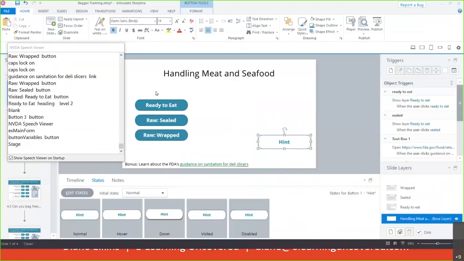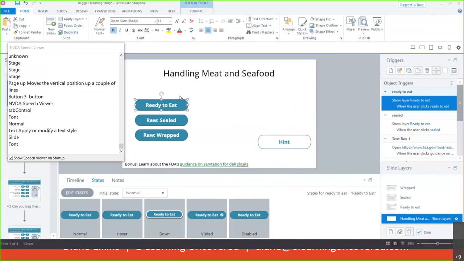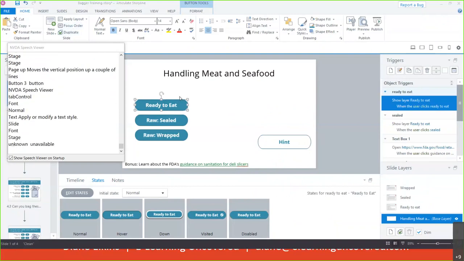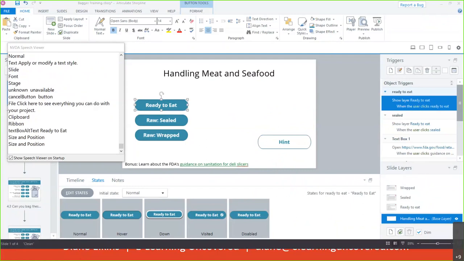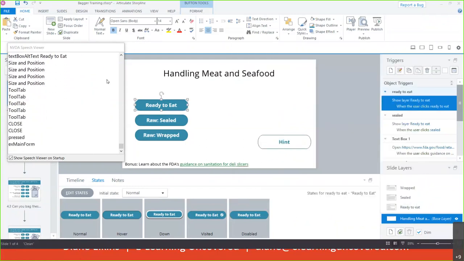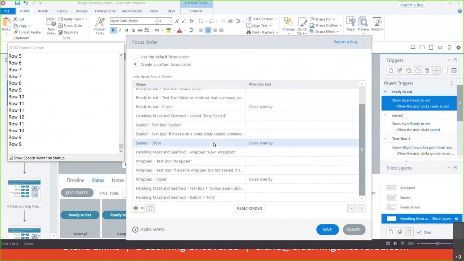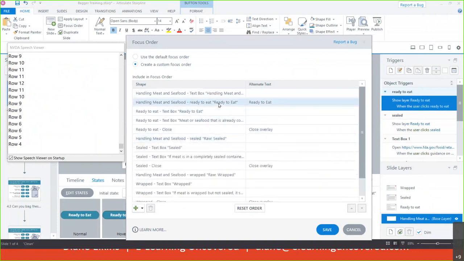So let me pull this up. The way you manage alt text for a visited state, you can normally manage alt text either with the accessibility tab on the size and position dialog box, or you can do it in the focus order dialog box. So where is it? There we go, it's right there. So you can do it either of those places.